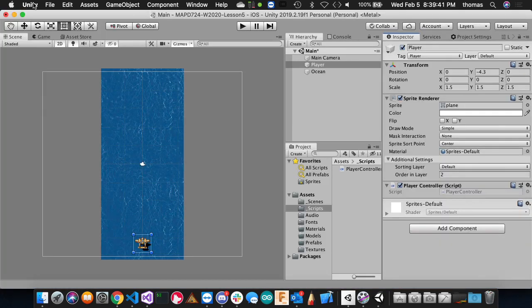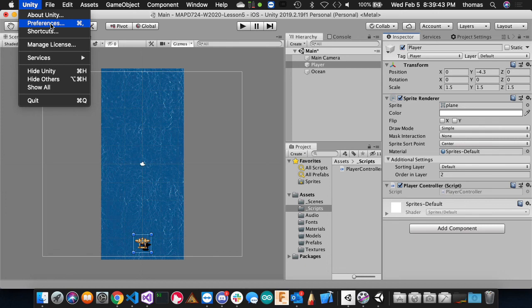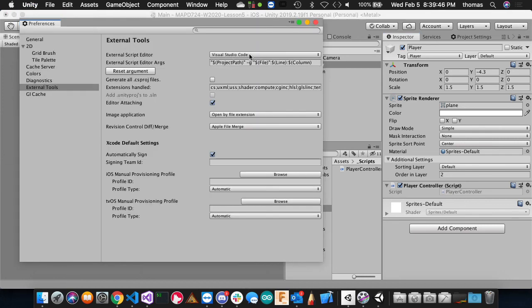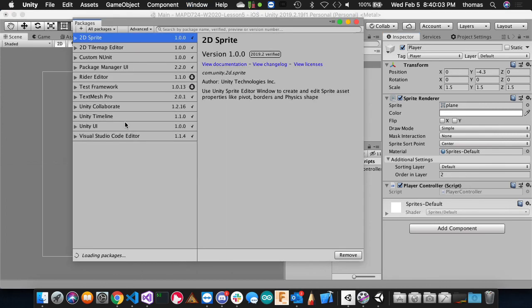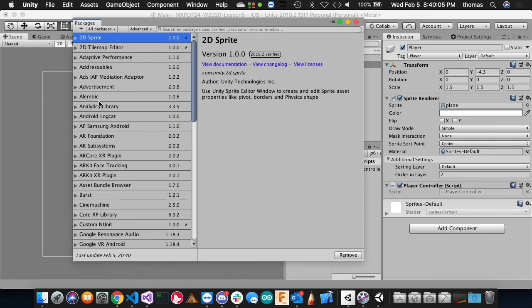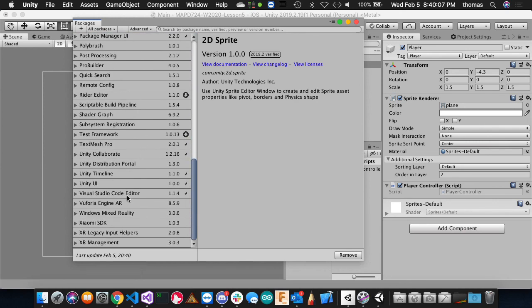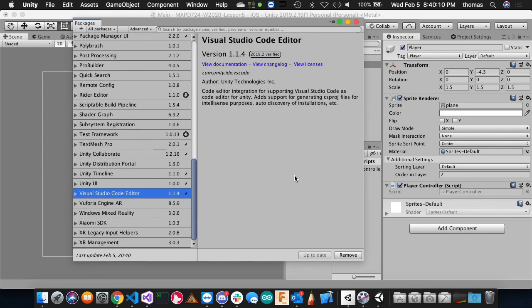So in your Unity, remember I did this? I went to Unity, I went to Preferences, and then I chose Visual Studio Code under Unity Preferences, right? You need to do that first. And then you also have to download the package. If you go to Window and then Package Manager, you definitely need to go to the Visual Studio Code editor package and update it as well. If you don't do that, you're not going to get a good connection or good code hinting.